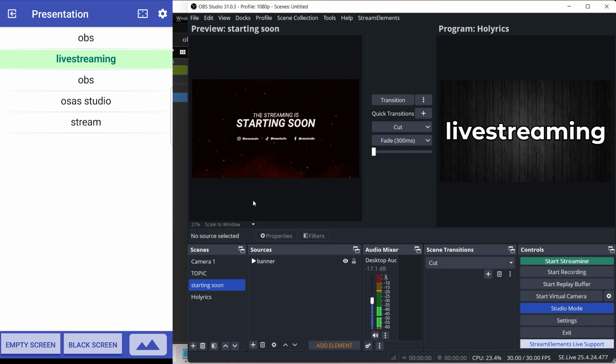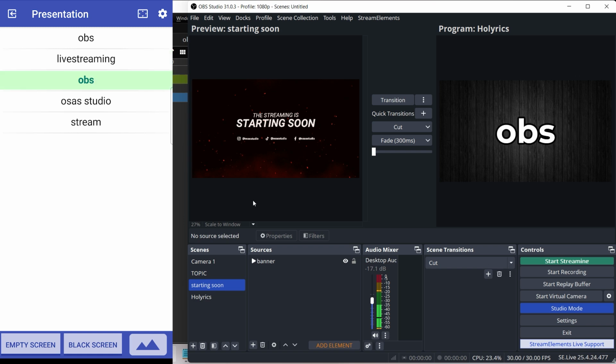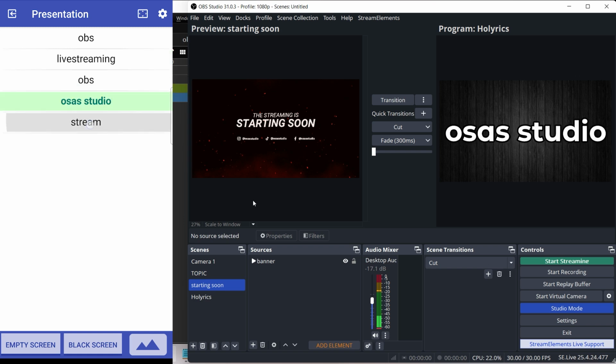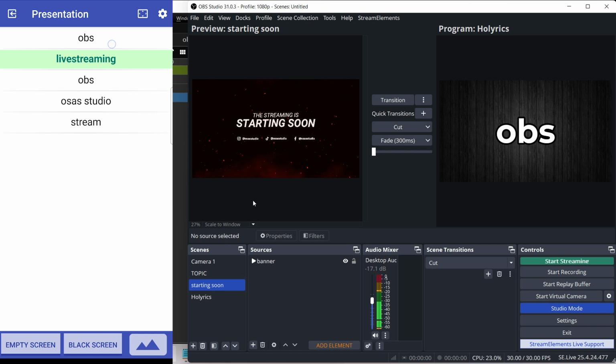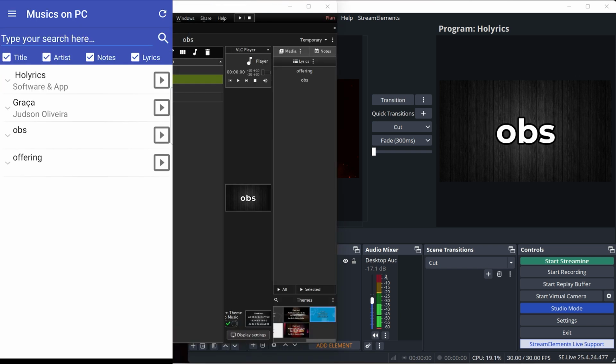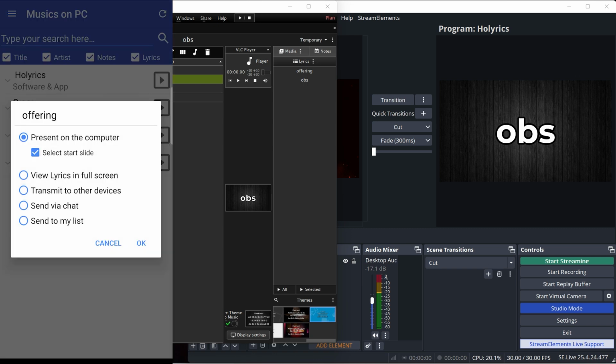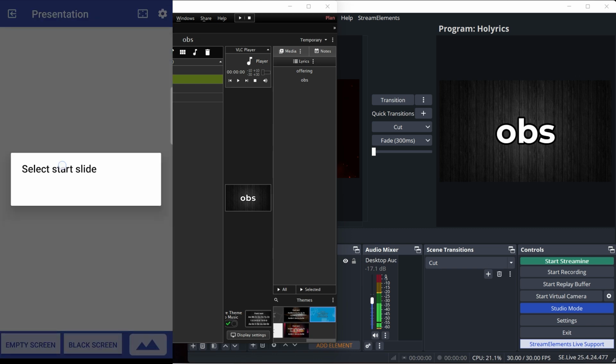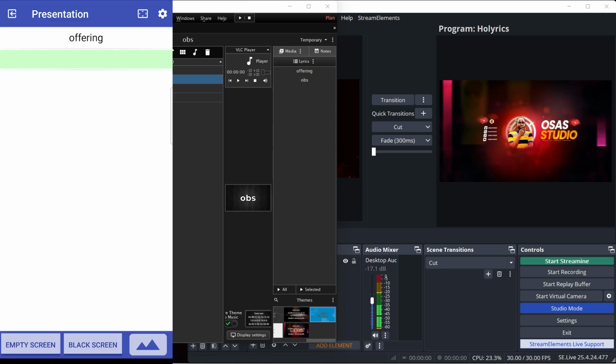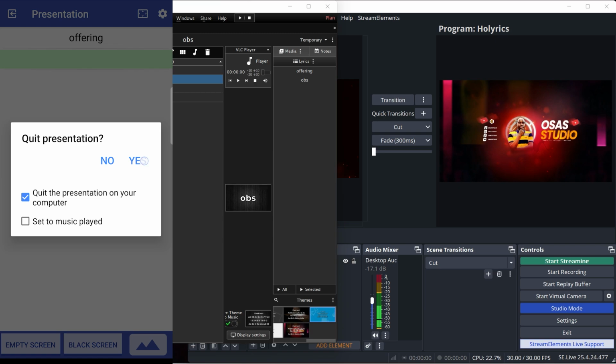If you want to move to the next one, just click on the next one. It automatically changes. Click on the next one. It automatically changes in OBS Studio. If you want to add in some images you have set up in Holyrics, just click on the image you want to add in and click on play. I'm going to just click on OK and click on start. And as you can see, this is the image I put in Holyrics. If you want to change it back, just click on this and quit presentation.